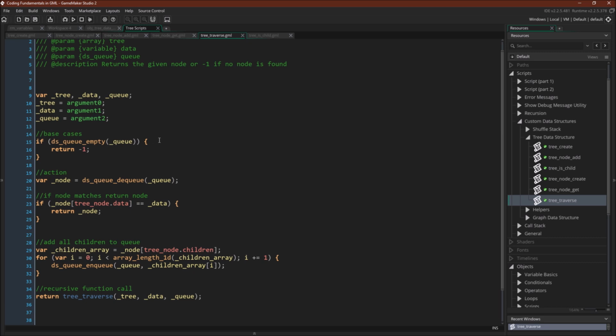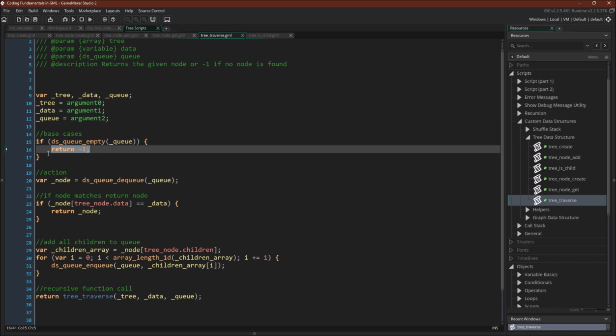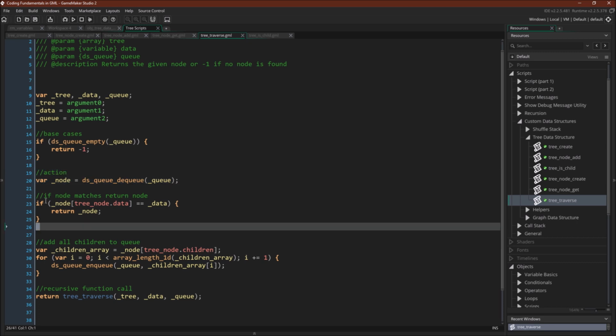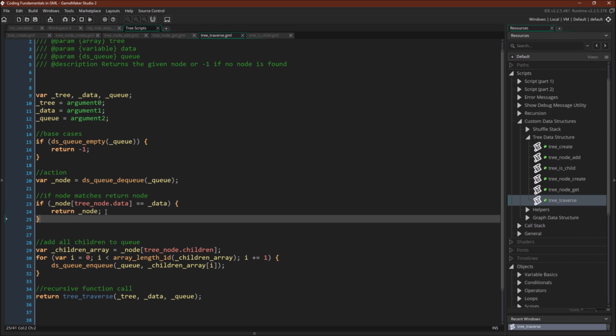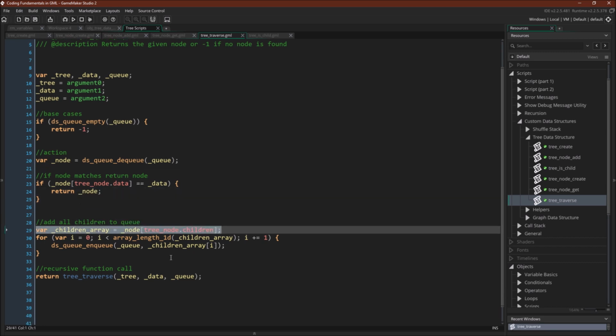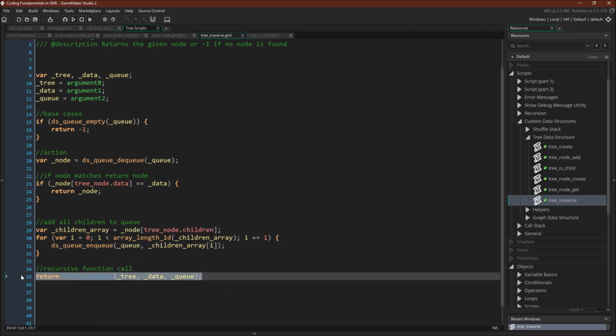Now this is a recursive function call, and if you are familiar with recursion, then hopefully this won't be that complicated. The first thing we're going to do is see if the queue is empty. If the queue is empty, we're returning -1 because we did not find the node. If the queue is not empty, we're going to get the next node in the queue. Then we're going to see if that node matches the node that we're looking for. If it does, we return the node. We're done. If not, we're going to get that node's children. We're going to add all of their children to the array, and then we're going to recall tree traverse with the queue. And we just keep doing this.